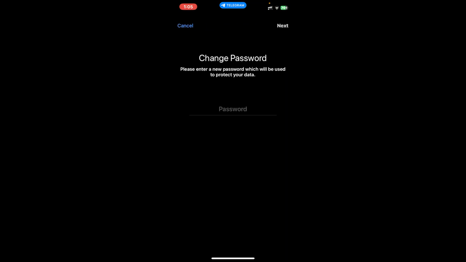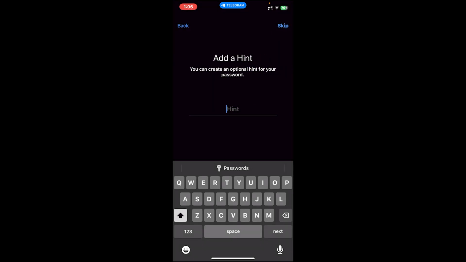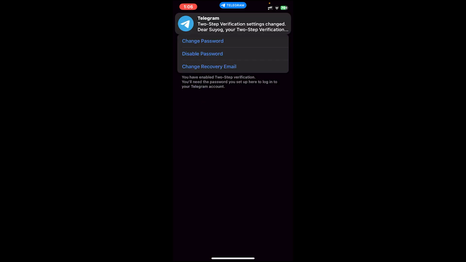Once you do that, you'll have to create a new password for your account. Once you have created the password, tap on this next button. Then again, re-enter the same password. Once you have done so, again click on next. Then you can also add a hint for your password. And if you don't want to add hint, tap on this skip button. And once you have done so, your password will be changed.